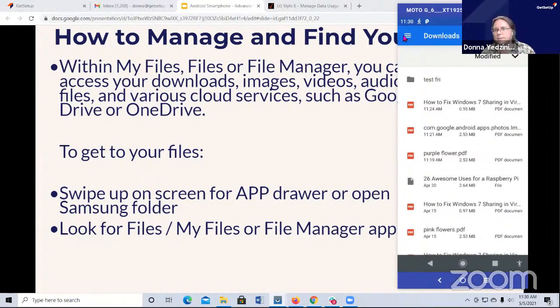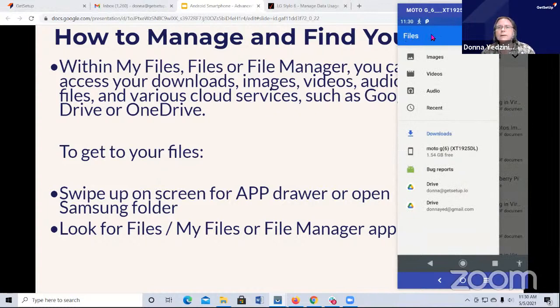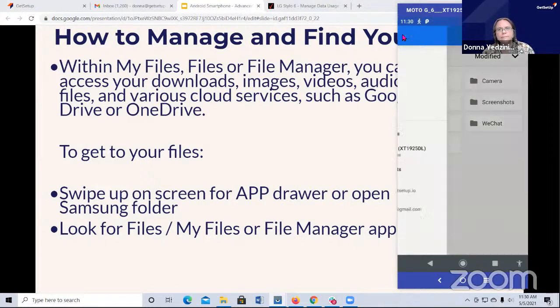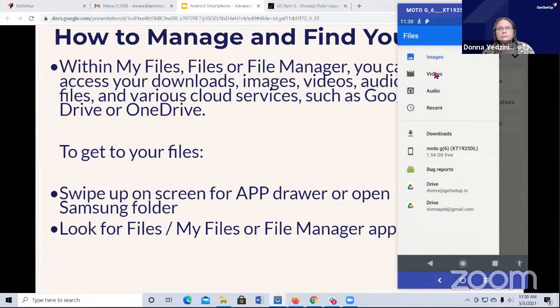I'm under Files, so I'm going to go to the upper left where I can find images. If I click on images, I can find all the directories that have images on my phone. Same thing for videos, audio. Your download directory, anytime you download something, it ends up there.